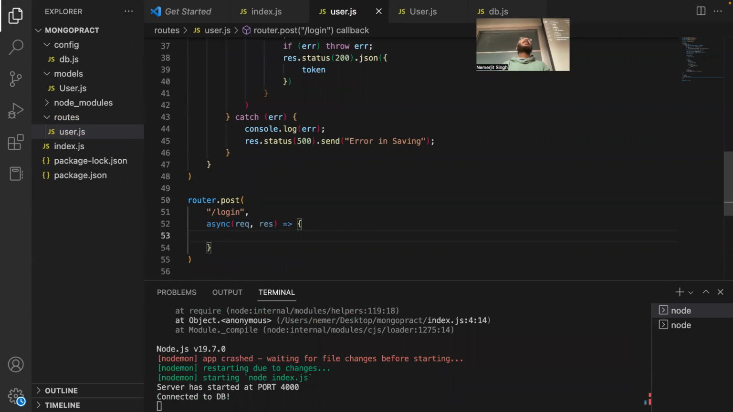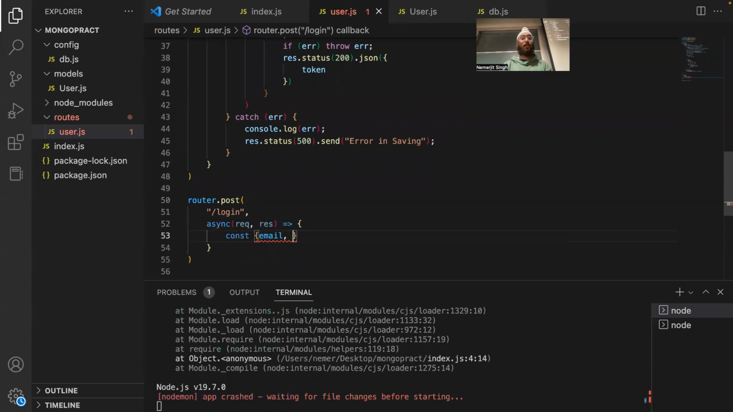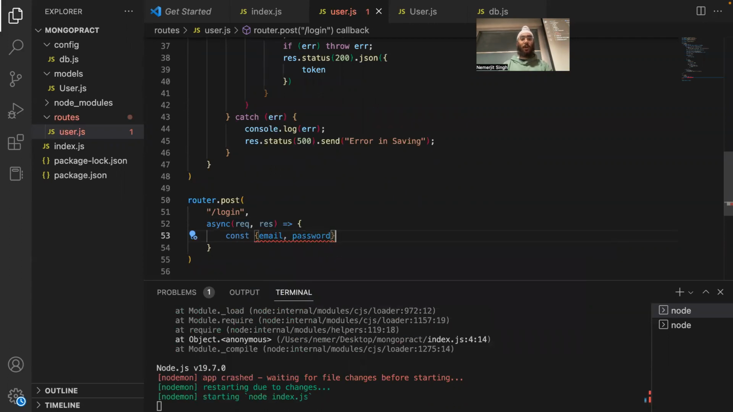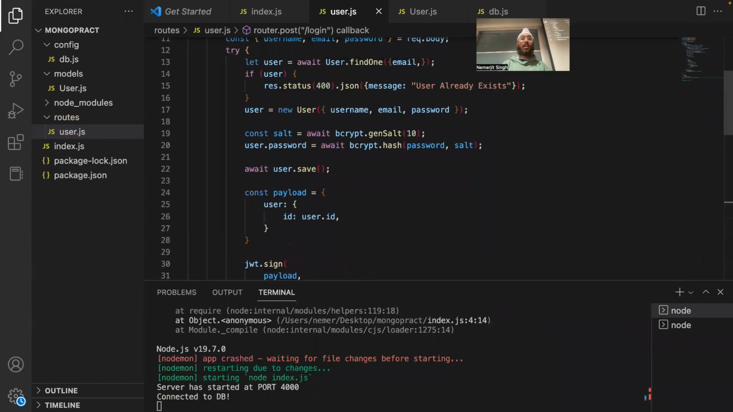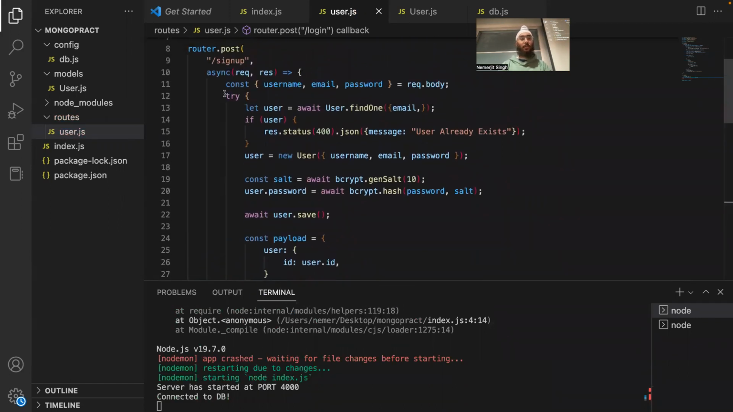Yeah, so whenever you're logging in, you might pass different information. Usually it's just your email and your password. So we're going to want to have that, and we're going to set that equal to request.body. So now we're just getting our email and our password like we did before.